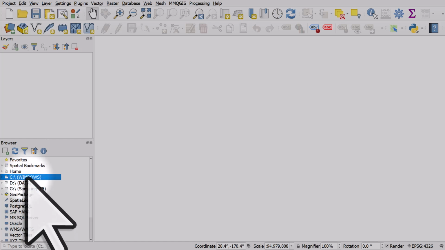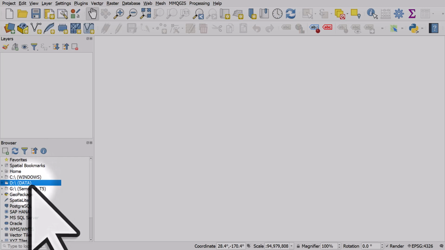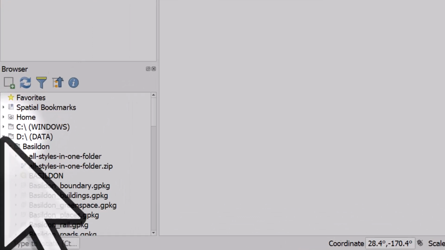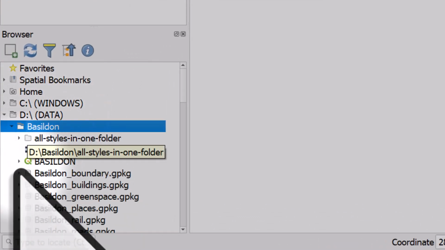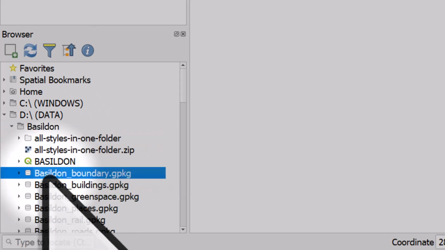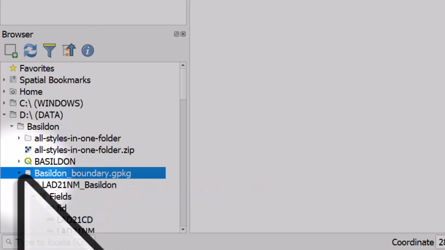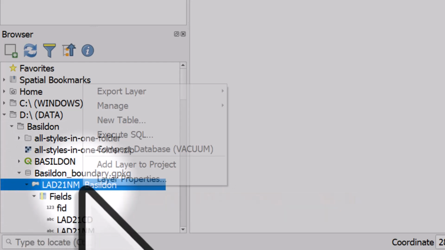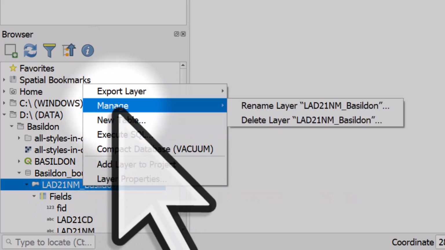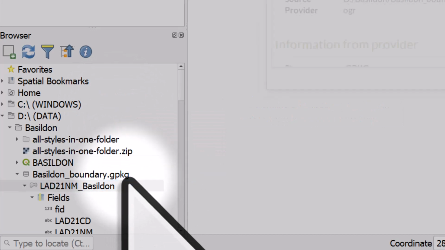I can see that I have a connection to my C drive here, my D drive, and an external hard drive. So for example, if I expand D and look in this folder called Basildon, I've got some layers for an area of England, and I can see them here, they're geopackages. And if I expand that and select a layer, I can right click on it and choose Manage, Export, or I could just go to Layer Properties.